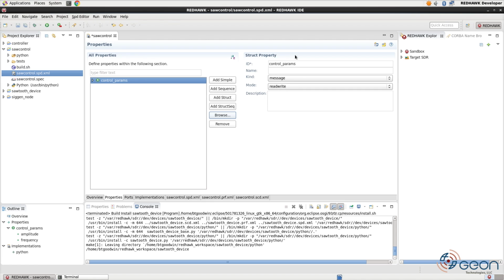As you can see, the property is already marked as a message and includes all defined IDs for that structure, amplitude and frequency in this case. Save and generate the implementations.